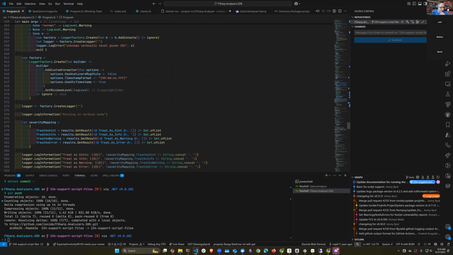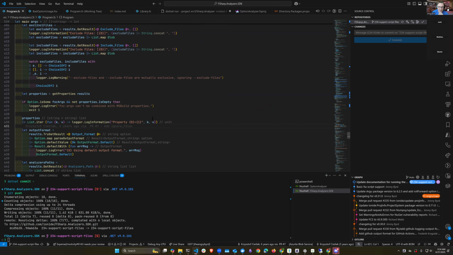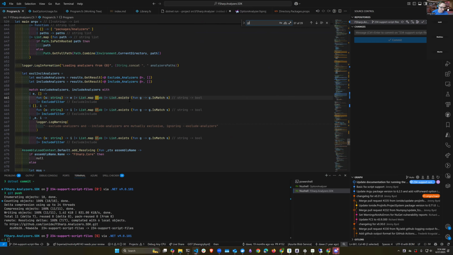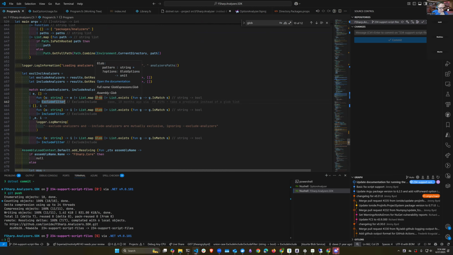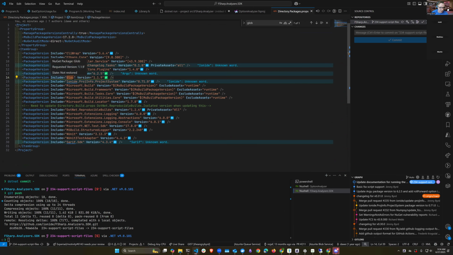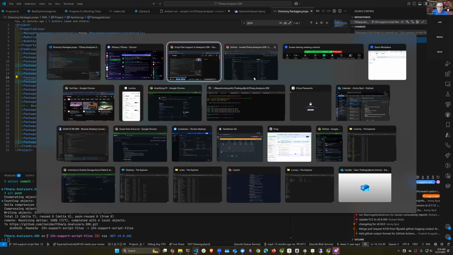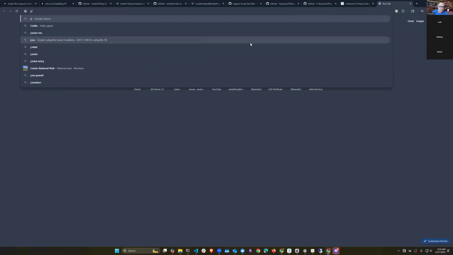We do have about 30 more minutes. So let's see if I could figure out how glob support works or how we're supposed to use globs. Where does this even come from? It comes from the glob assembly. So what is this glob package? I am not familiar with this, so let's figure this out.